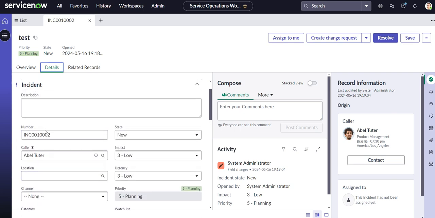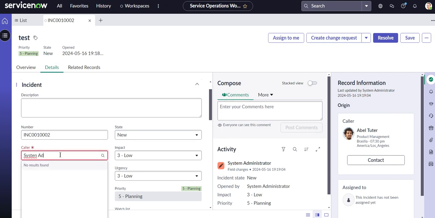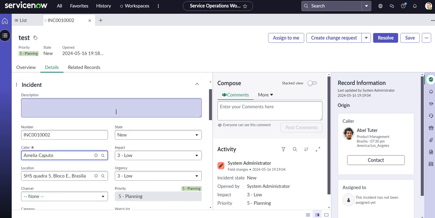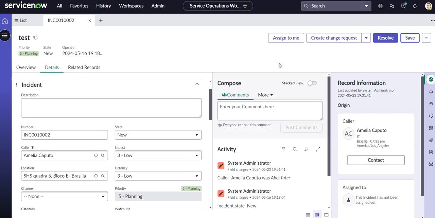So you can go in here and make changes. I could reassign this to system administrator. Is that not an available option? Maybe system administrator is not an assignable user. So let's pretend that we're reassigning this to Amelia. And then from there, we just have to click on save. And that's all we had to do.